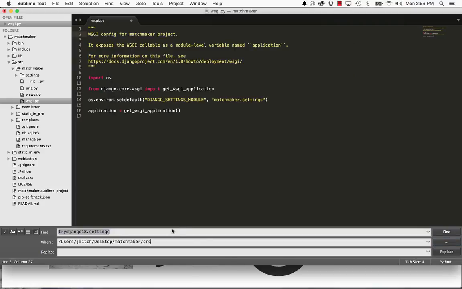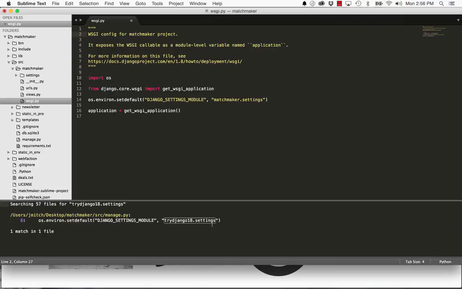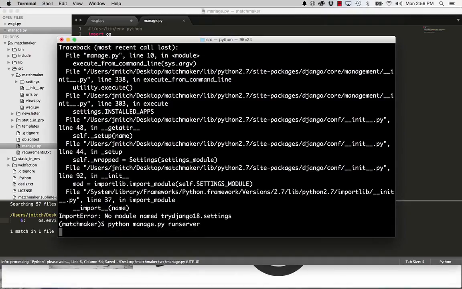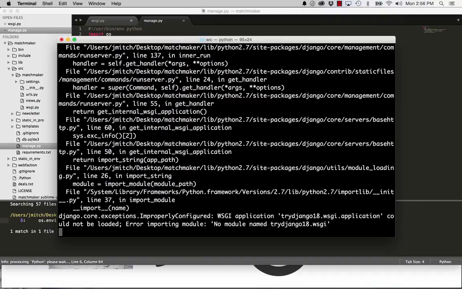And we're going to search in here for these settings. So we go ahead and hit find. And now we've got this other one of manage.py is having Django 1.8. So of course that is MatchMaker. And now we run it again. And again it's saying, oh, we don't have a module named this.